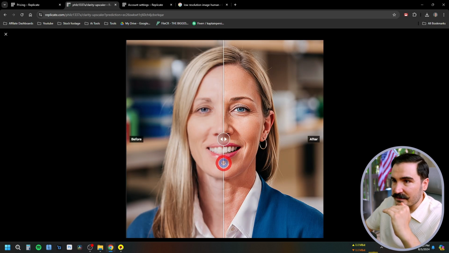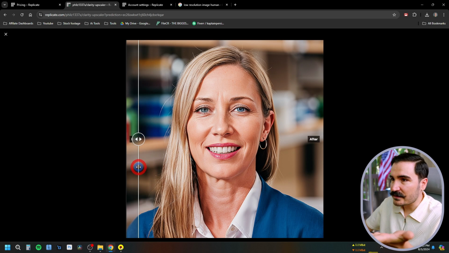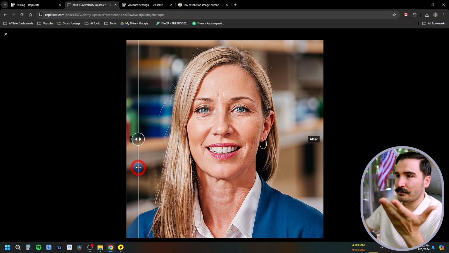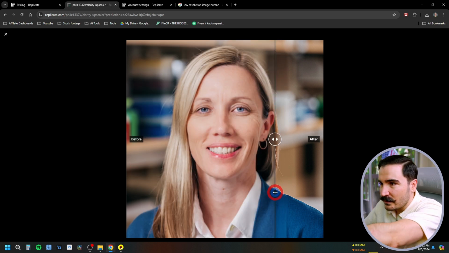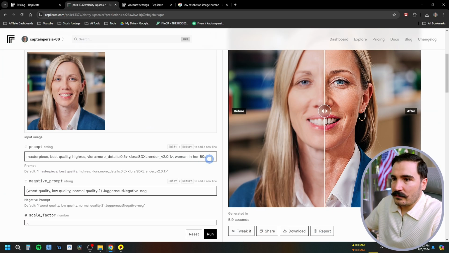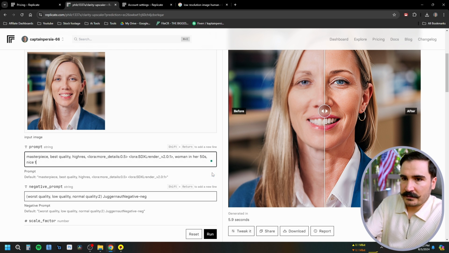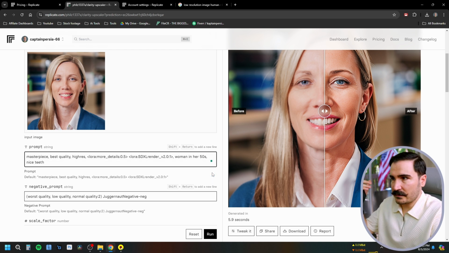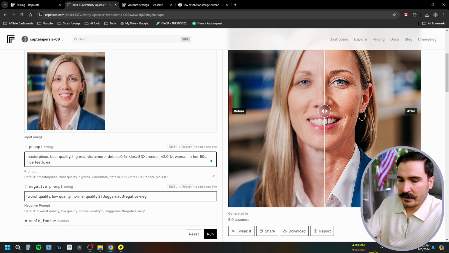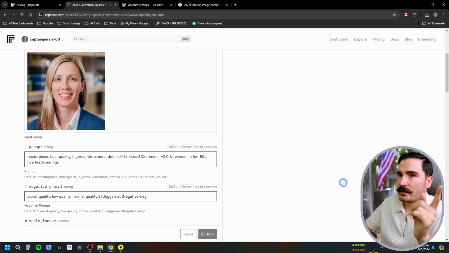Everything is in the same spot, but higher detail resolution, perfect. Even skin tones, everything is awesome. It's like a professional shoot. What I noticed is the earring on her ear is misplaced. We can fix that. Okay, so let's change the teeth. Let's put nice teeth. Okay, nice teeth. Let's put earrings as well. And we're going to run it again.